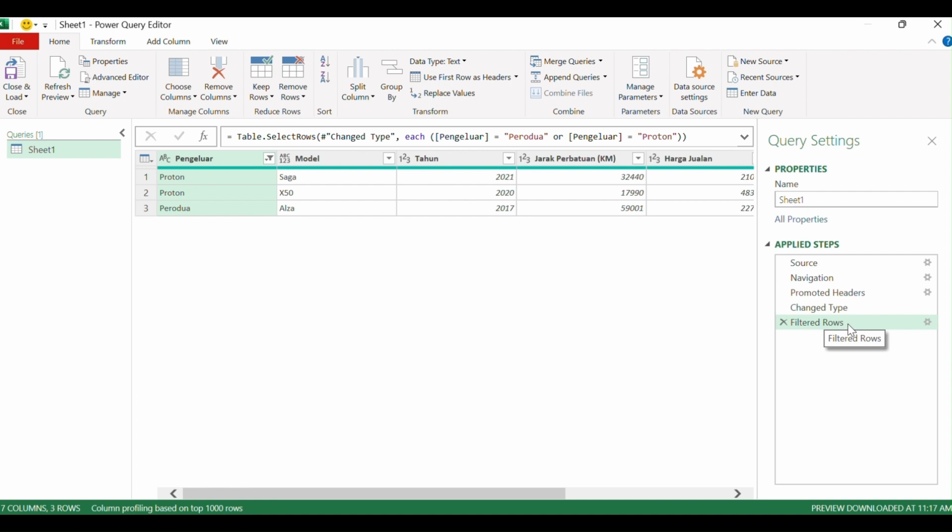Each step we perform will be saved in the Applied Steps section. All steps will be executed automatically whenever you refresh the data. Don't forget to rename each step for easier reference in the future.